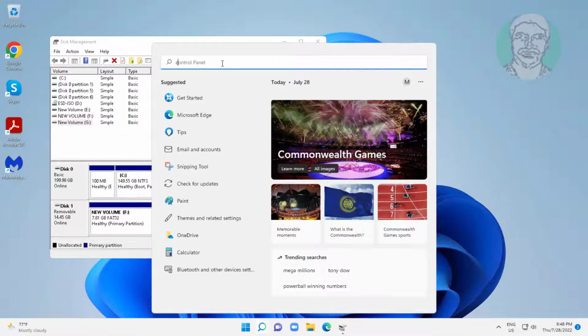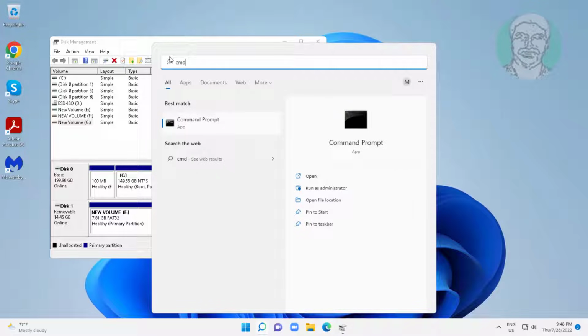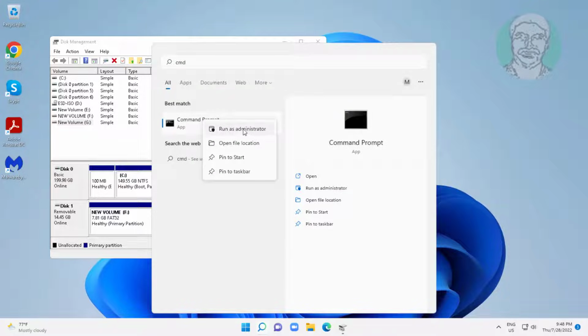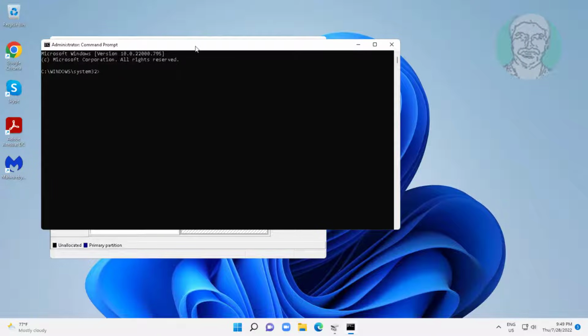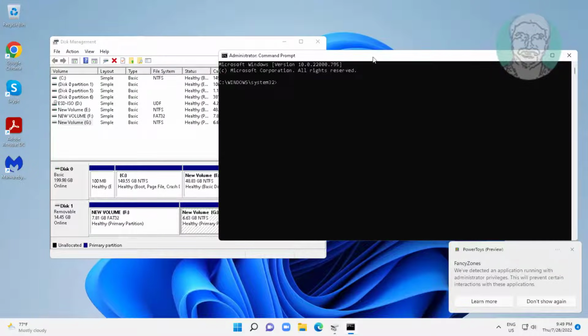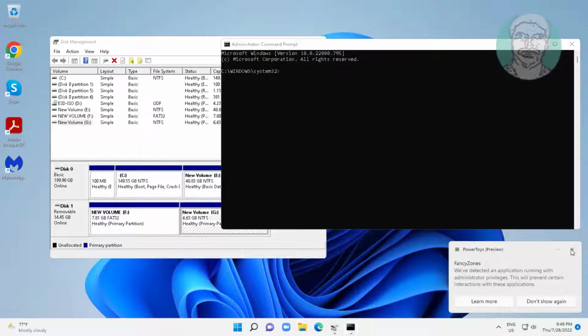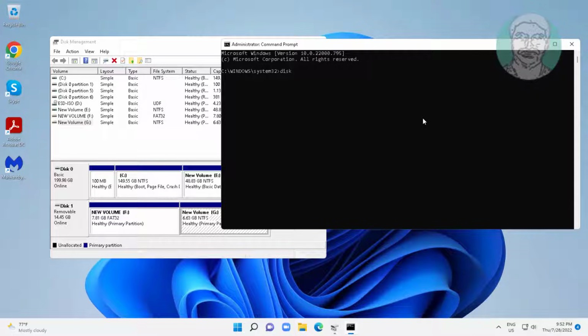Type CMD in Windows search bar, right-click, Run as administrator. Type diskpart. Type list disk.